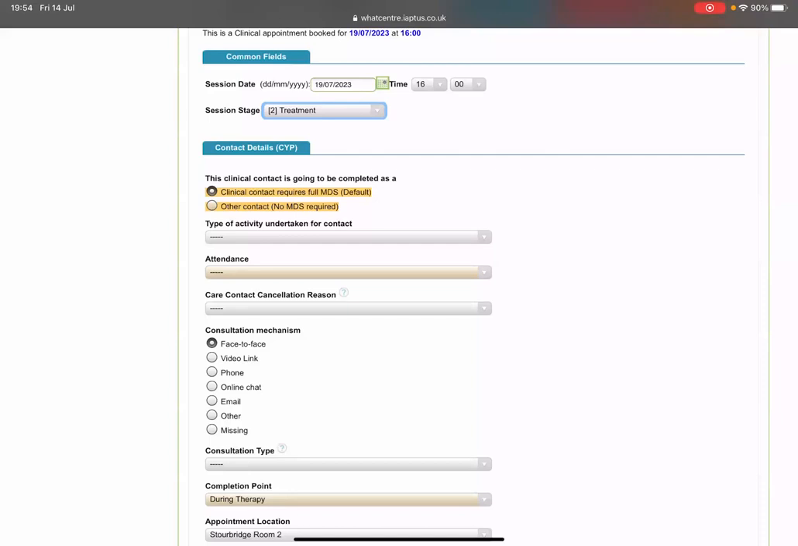Now, if we come down to that attendance field and click on that pull down menu, we can see that a variety of options appear here.